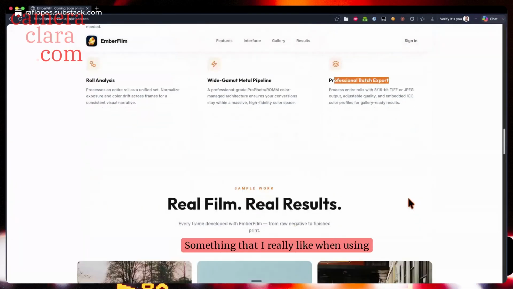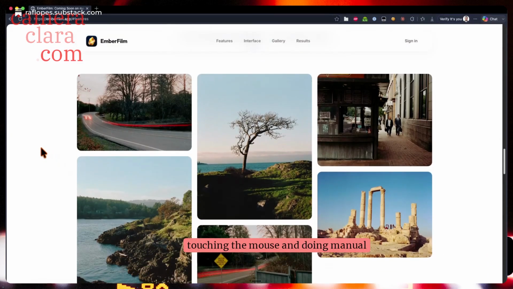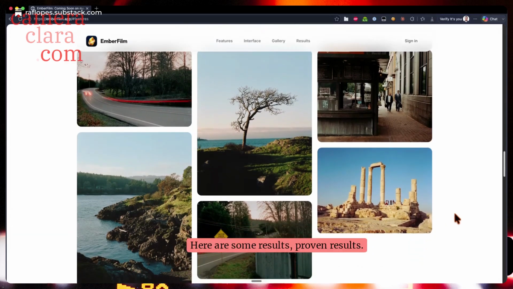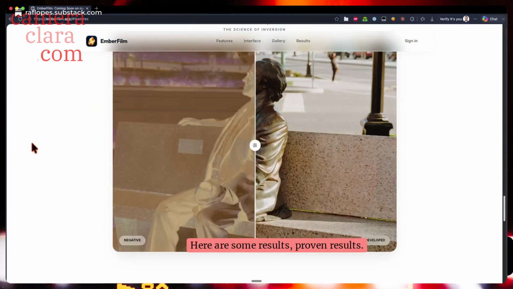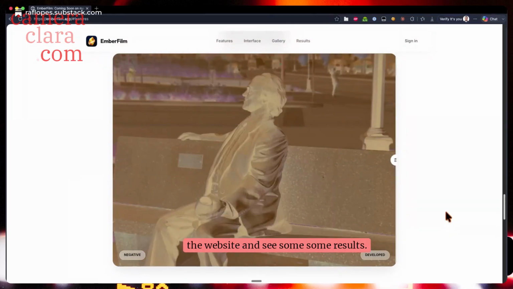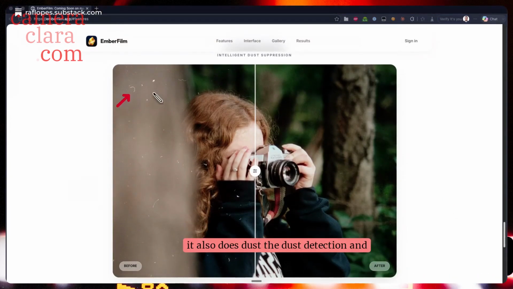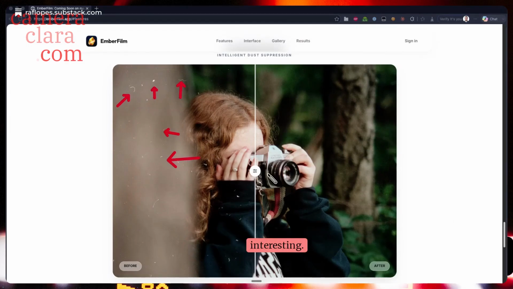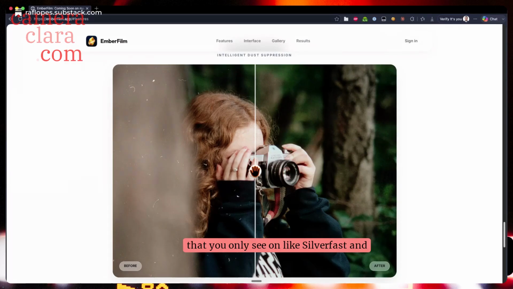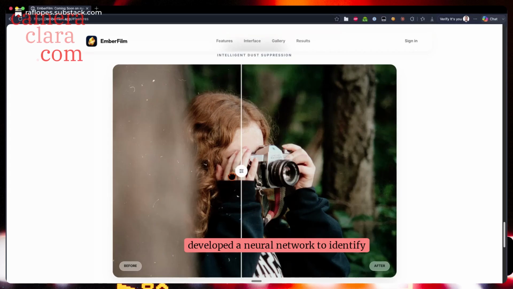Something I really like when using it is the keyboard shortcuts, because it gives more of a lab approach, of not touching the mouse and doing manual things. Here are some proven results. You can drag the slider on the website and see some results. It also does dust detection and removal, which is something super interesting that you only see in Silverfast and some of these software, and it works pretty well. As Yahya was saying, he developed a neural network to identify those.